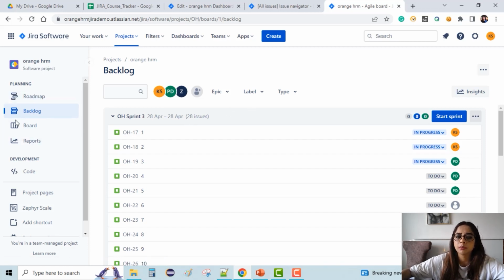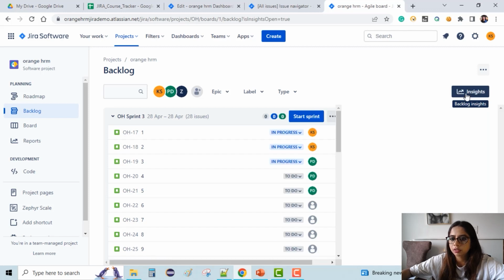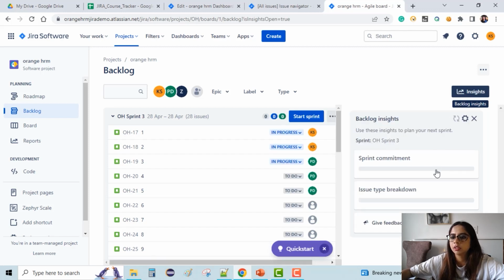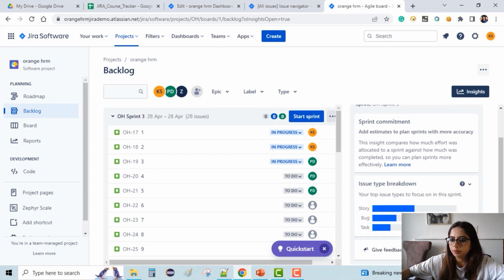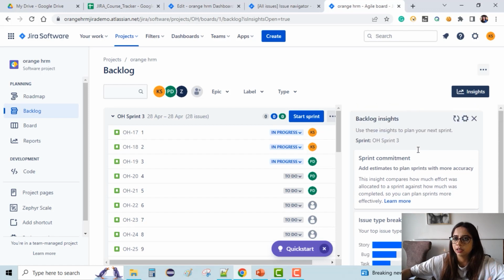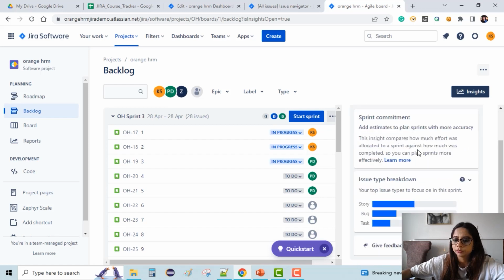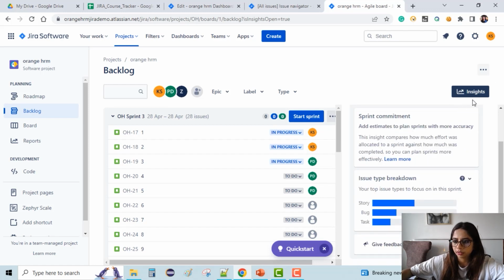So in the backlog we have something called insight. Insight gives you an idea of the current status. If I just click on this, you can see sprint commitment and issue type. It tells us there are 14 issues, 14 stories, 28% bugs, which is 8 issues, and tasks are 6, which is 21%. So it gives you an insight, a kind of dashboard for the current sprint. It is a good practice to have an insight on the current sprint.